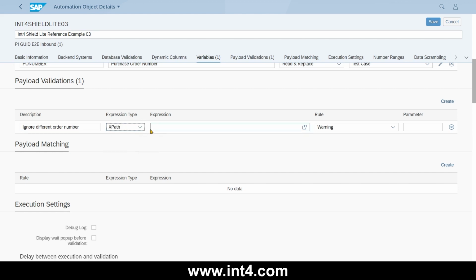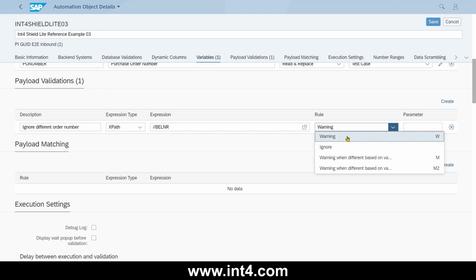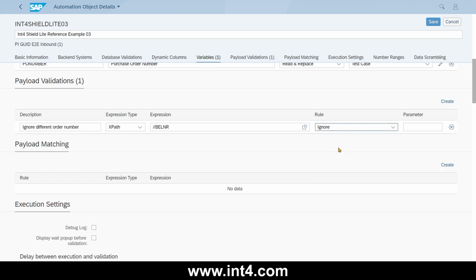So that would be an XPath. The expression is quite simple, with bell and error. And then I can choose what to do with that. Here I have some options. The first and simple one is the warning. Warning means it will still be highlighted as a difference, but it will not render any error. So I might just choose ignore, which will not even highlight the difference at all.